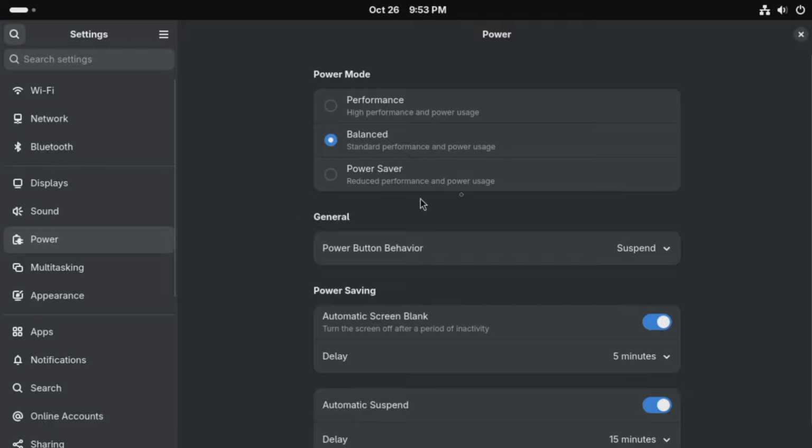Next below that is power. So once again, here's the power mode that I was discussing earlier. There's the option to change up what your power button behavior is. By default, it's set to suspend, but you can choose power off or do nothing as well. There's also the power saving options. So for instance, automatic screen blank is currently turned on, and then how long is it going to take for the automatic screen blank to kick in, and that is 5 minutes.